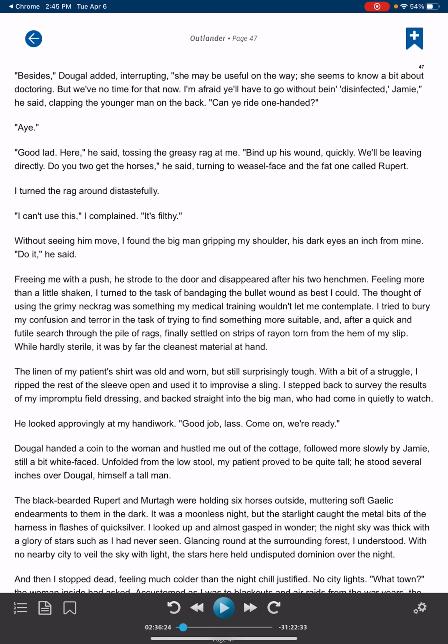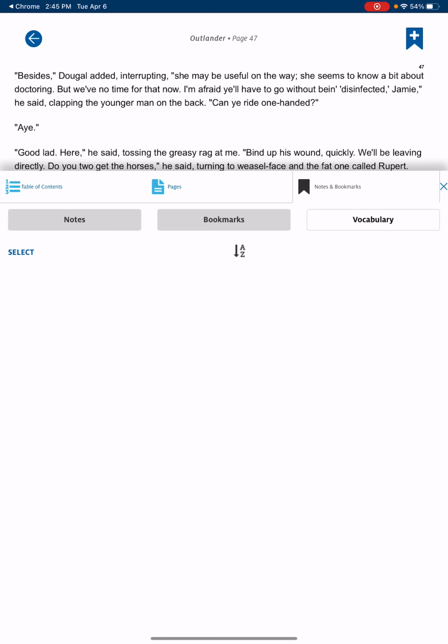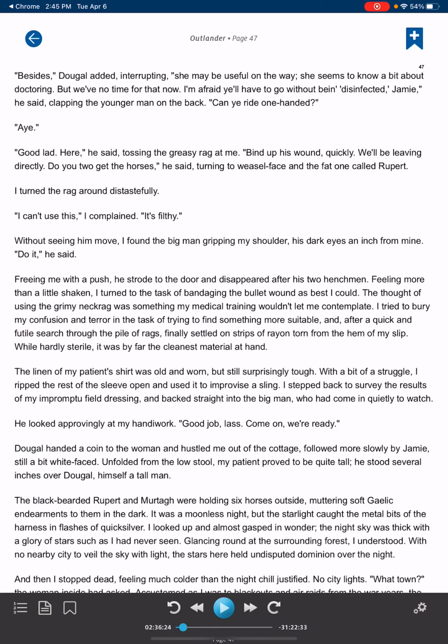So there are quite a few ways for you to navigate. The last way is with that ribbon, and that would be your bookmarks and your notes that you've made. So you can tap on the ribbon on the navigation tool, and that will let you navigate by your bookmarks or your notes. So those are very helpful study tools for any student.